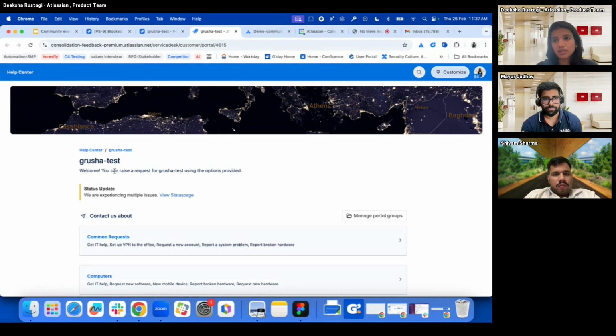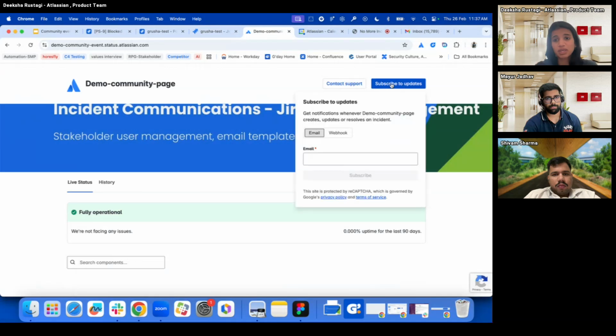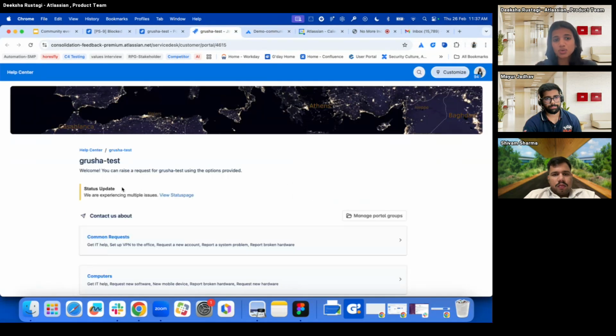This is very different than portal notifications, because in a status page, if it's public, anyone can subscribe to it. The portal should only be used as a source of truth or as a touch point where you want to see, okay, before raising a request, is there an incident that's already posted which might be impacting me? So that's the difference between the portal versus the status page.